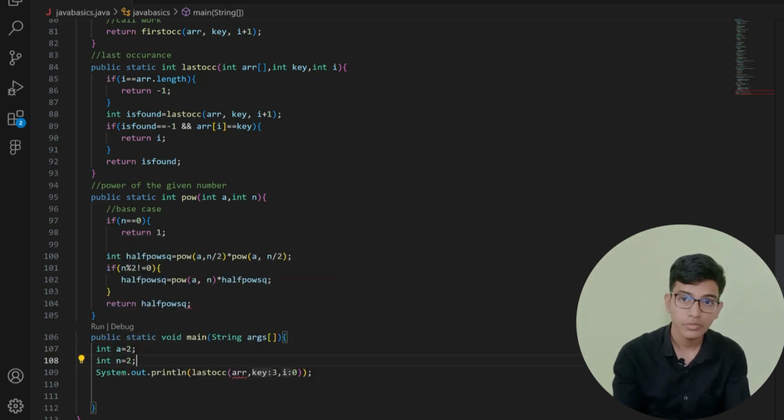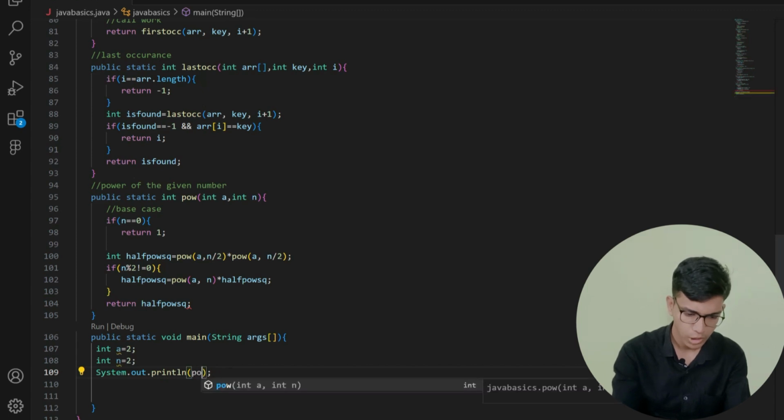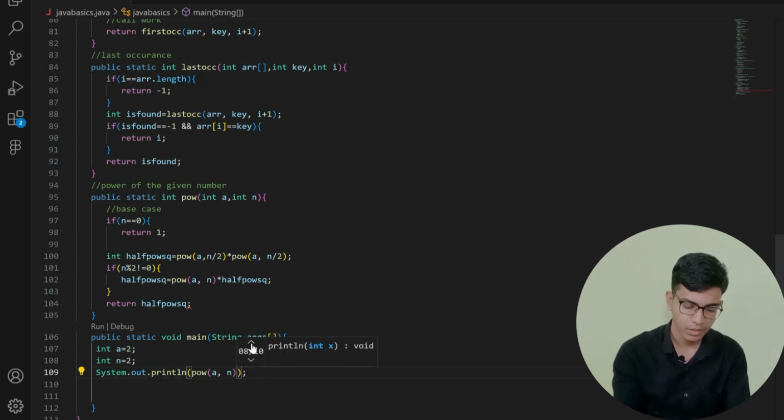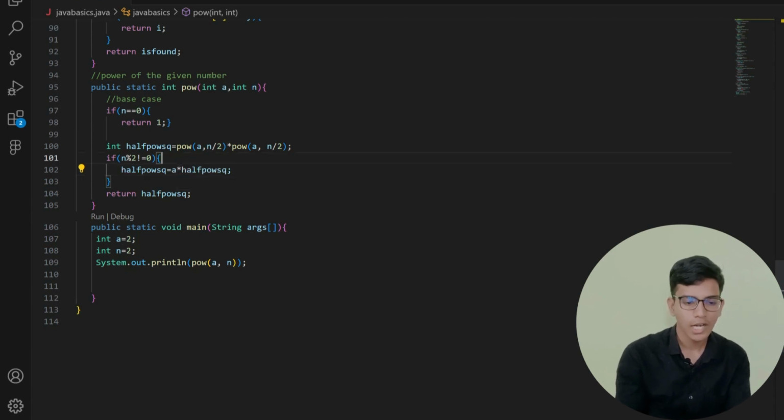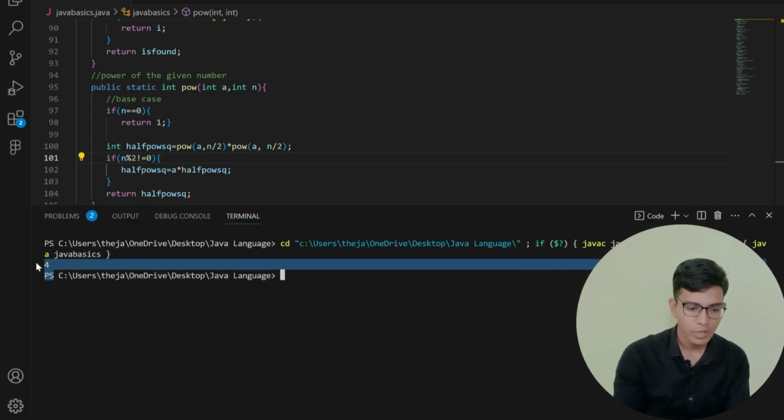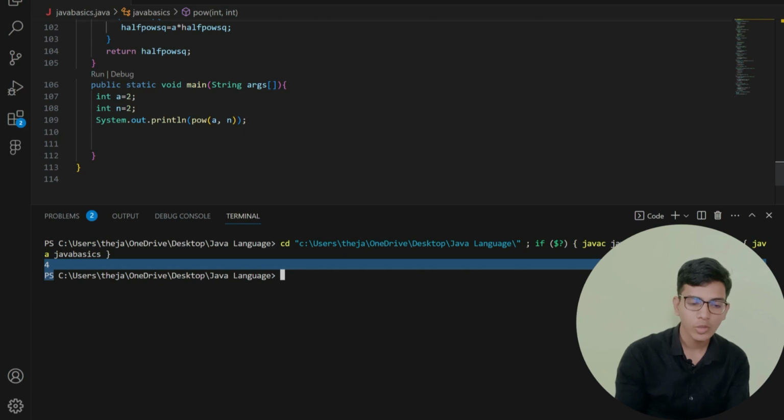So 2 square is equal to 4, right? So I will get my output as 4. So I am calling my function and I am passing a value and n value. Now save this and run. Here I need to give a, right, not function calling, a into half power square. Now let me save this and run. So you can see that we got our output as 4. So a is equal to 2 and n is equal to 2, and 2 to the power of 2 will give me 4. Suppose let us consider that here I am passing 20, and let me save and run.